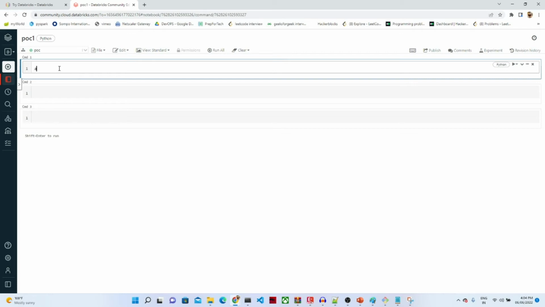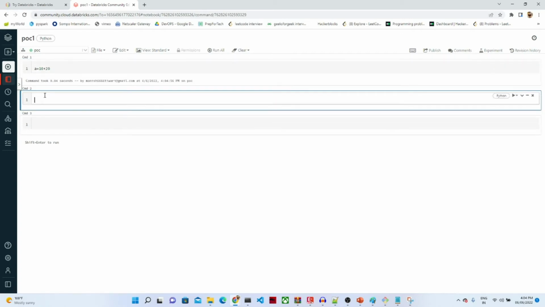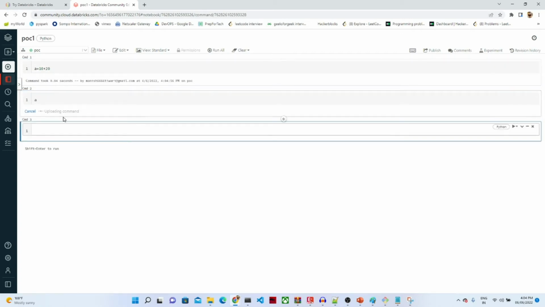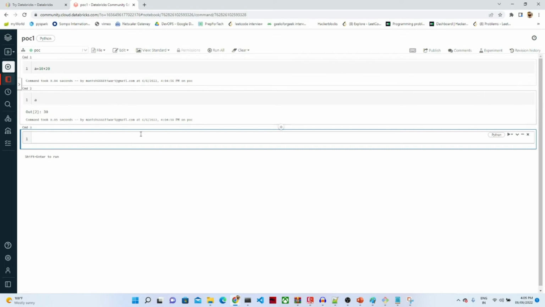Now here you can write any kind of code, similar to Python. So this is how it looks. We are going to see more on how we can work on this.